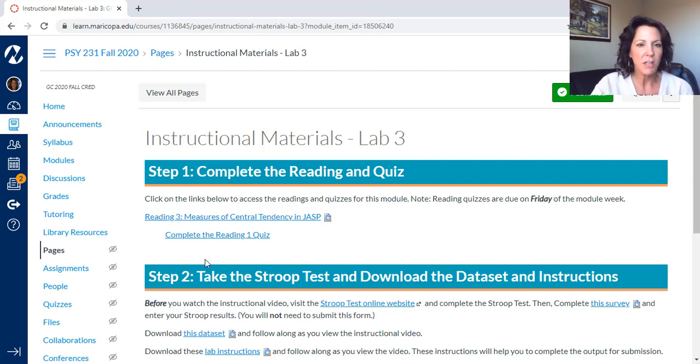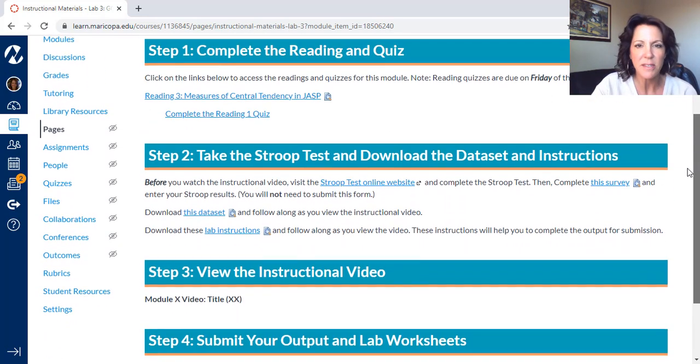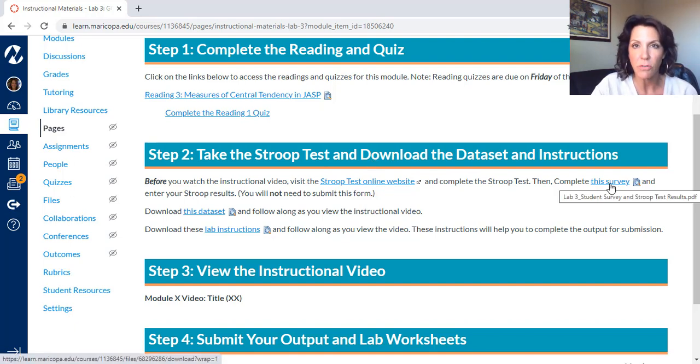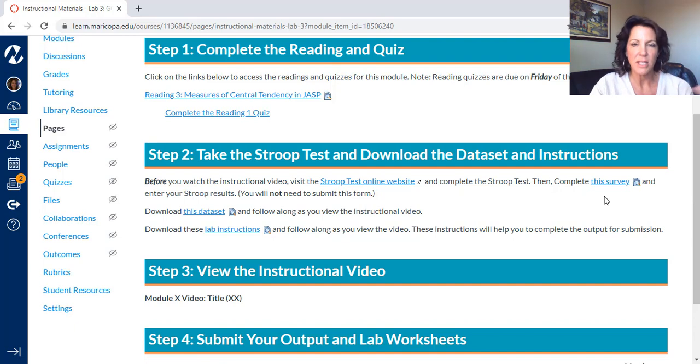First of all, hopefully you've already done the reading in JASP on measures of central tendency and taken the reading quiz. And I hope that you've taken the Stroop test online already. And if you haven't done so, stop, take that Stroop test, and then come on back. It'll help you to understand the data a lot more. And then once the Stroop test is complete, hopefully you've also completed the survey. The survey contains demographic questions that go along with the Stroop test, and all of those demographic items are on the data set. So let's take a look at the data set.